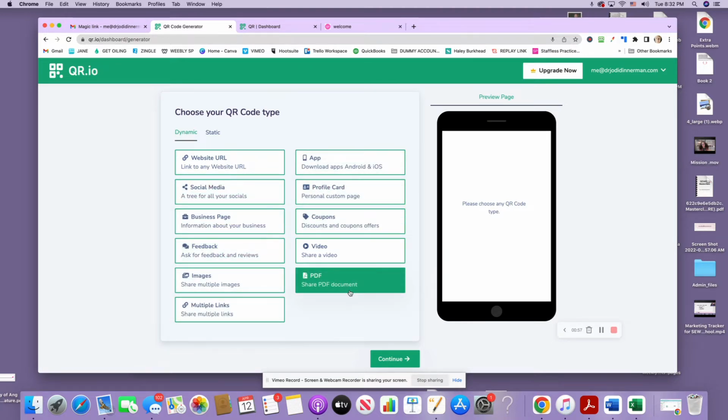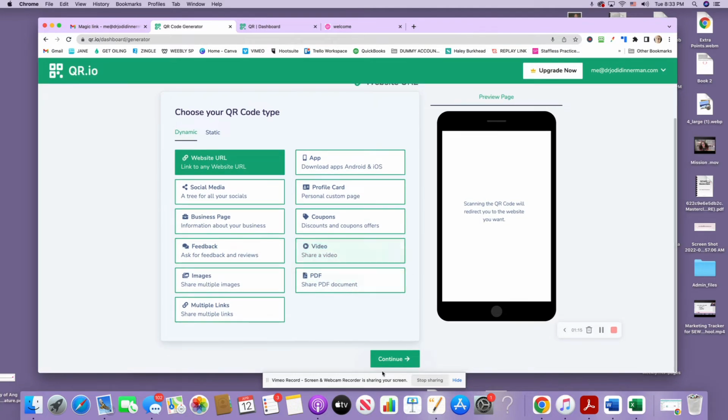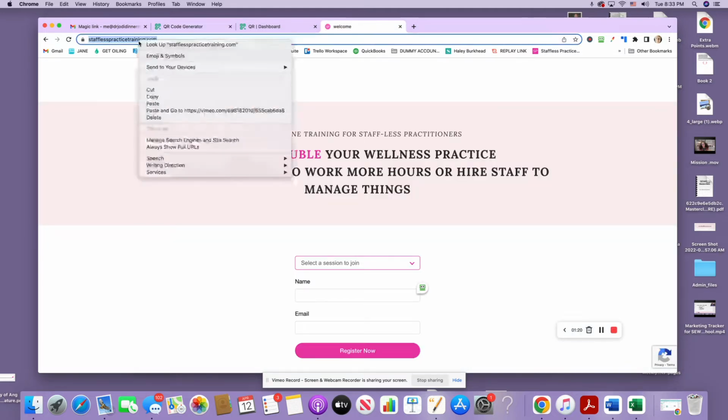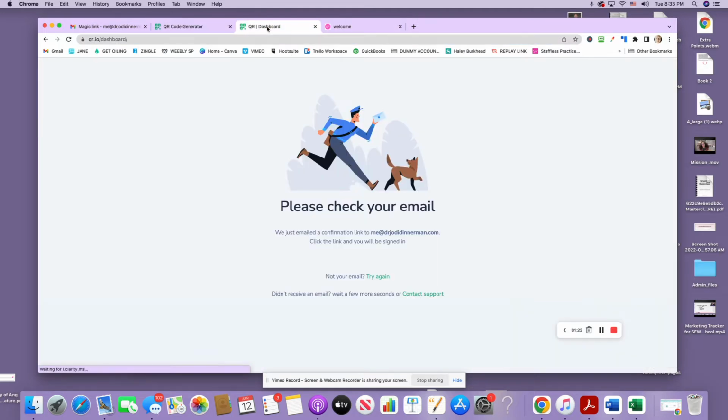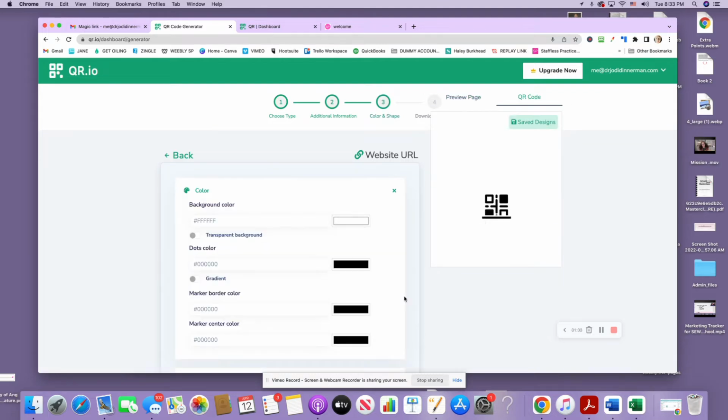So let's say that you want to share a PDF with a community, which I'm going to do on the page that you're looking at. You can actually create a QR code for that specific PDF. I'm going to use website URL for this example. So I'm going to click on website URL and go continue. And I have my free training here. And I'm just going to copy the URL and paste it here. I like to copy and paste so that I capture the right HTTPS, all of that stuff, and then continue.